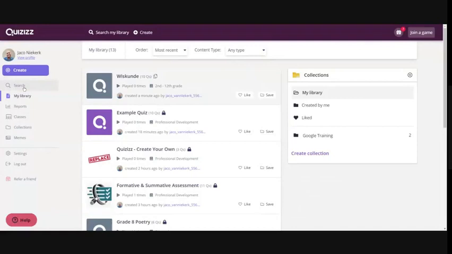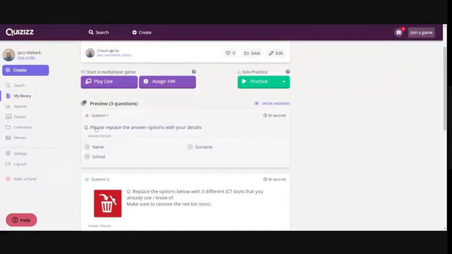Right, so the quiz one is called Quizizz Create Your Own. When you open this up, you'll see there's a couple of things here. Please replace the answer options with your details, name, surname, school. And then you'll see question two.